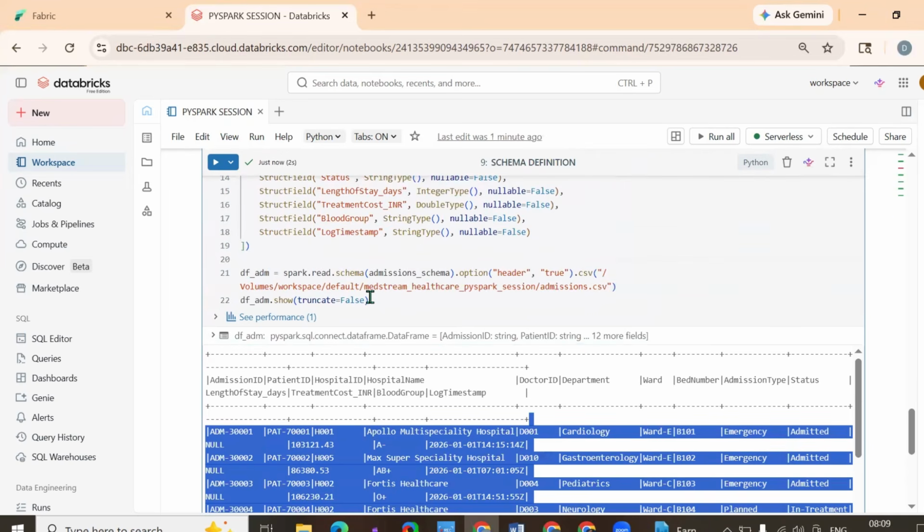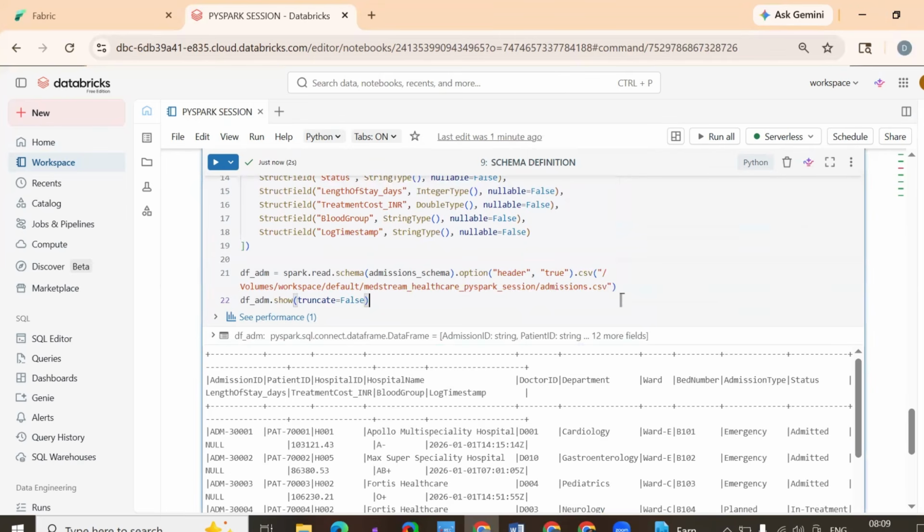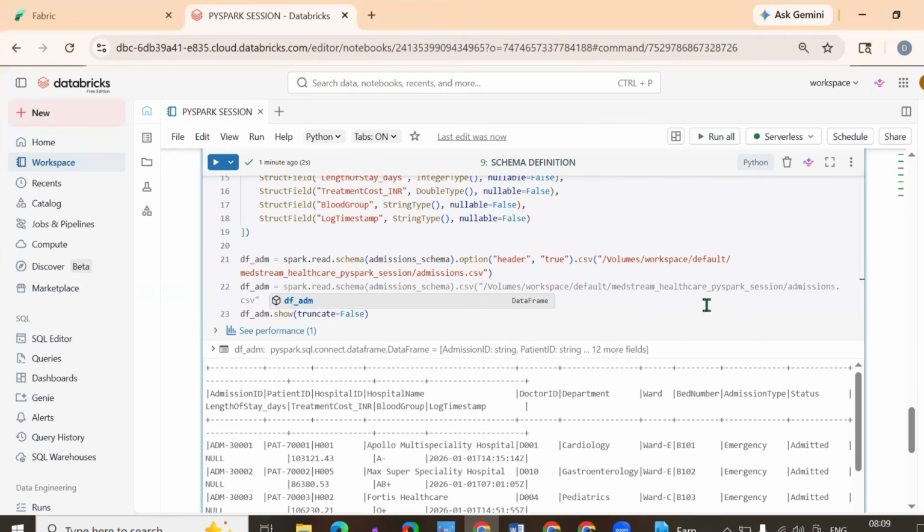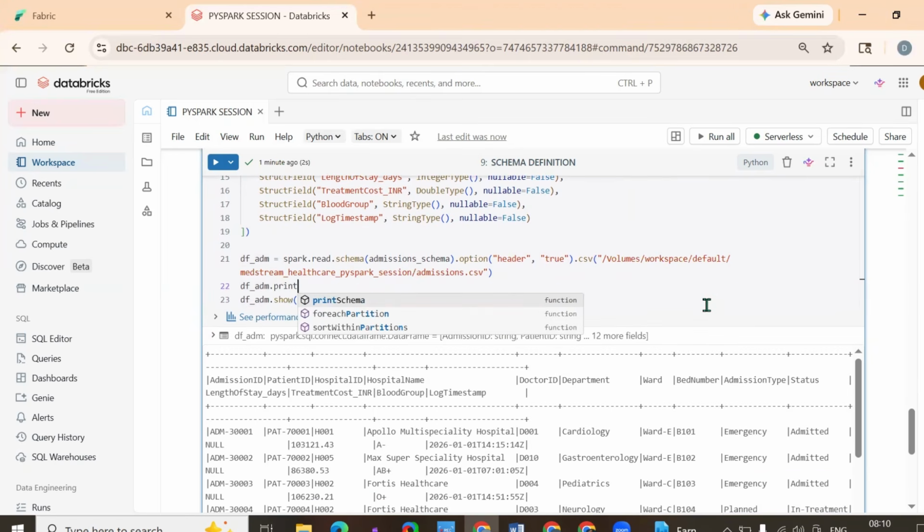For example, if you only want to see a few lines, or we want to see the schema, df underscore adm. We automatically get the suggestion. Let me click on the tab. Adm dot print schema. Close. And what do we see? Show, truncate equal to false. We want to see only the first 3 rows or 5 rows, 3 comma, and click on execute.